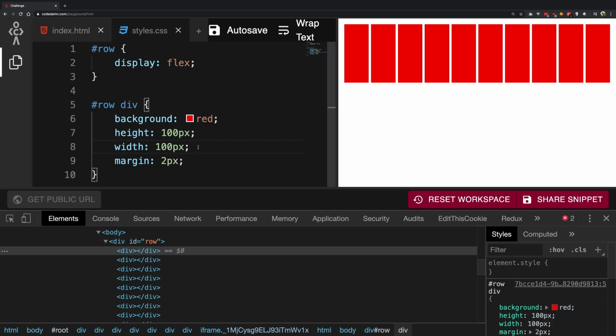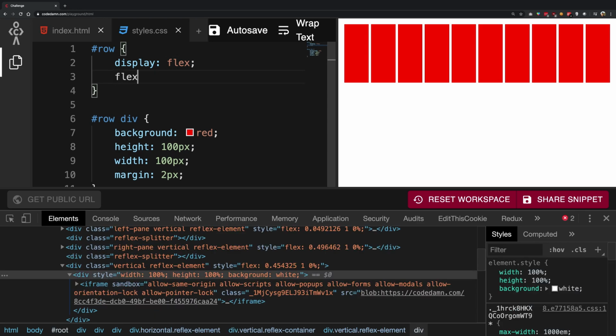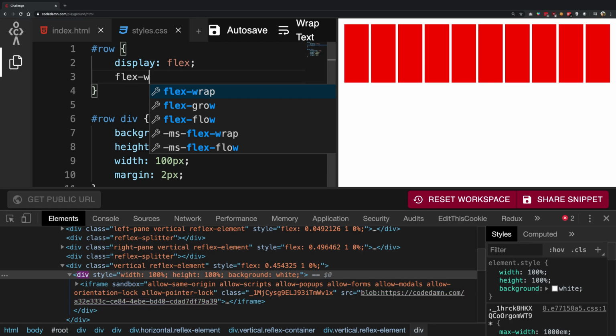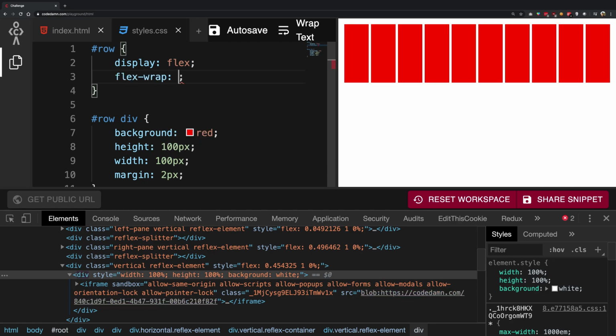Now, what if I really want this to have a width of 100 pixels and just allow the items to overflow into the next line if possible? Well, you can do that. You can just go to row and say flex wrap is a property, and there are a bunch of available selectors for us: no wrap, wrap, wrap reverse, initial, inherit, and unset. The last three are not really useful, but the first three are really useful.